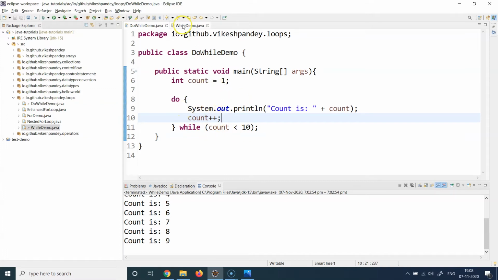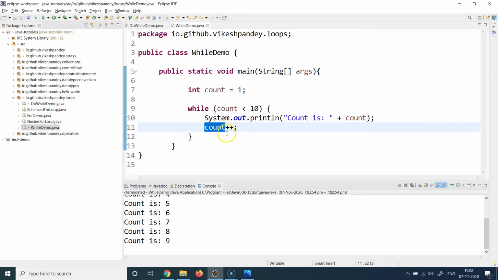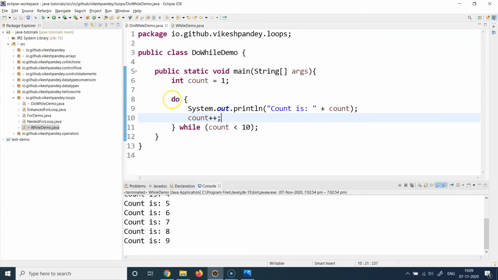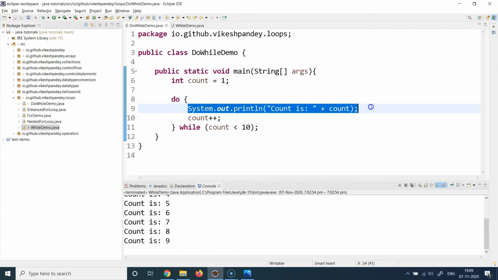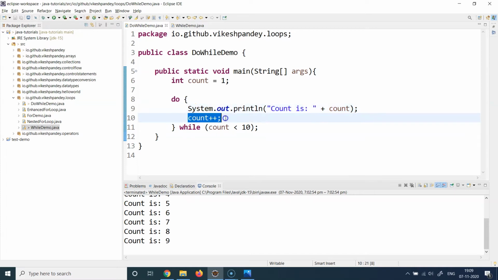If that is not your use case, you can use the simple while loop, which is described here in this program. So coming back to the do while, I say do, and then I'm printing this particular statement without checking anything. This will be executed for the first time without any condition check at all. This will just work as is, like a normal Java statement. After that, I'm incrementing the value of the count, and then I'm checking the condition.